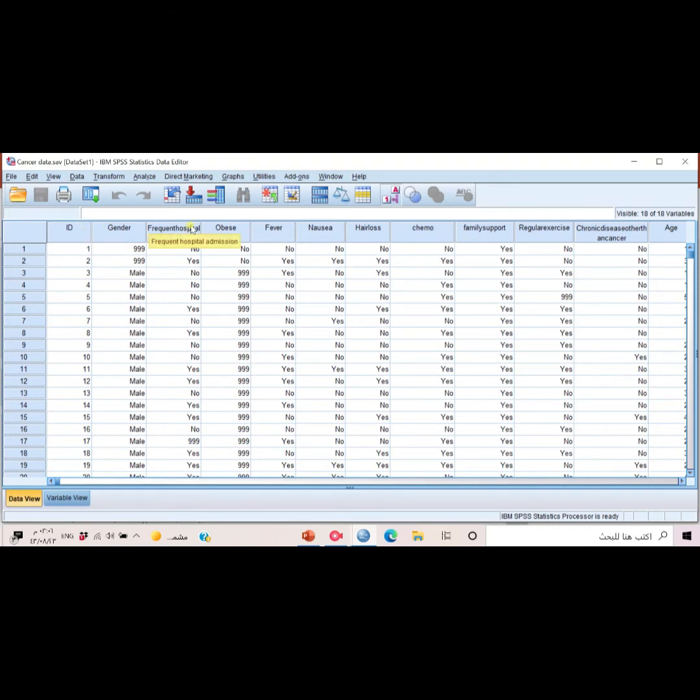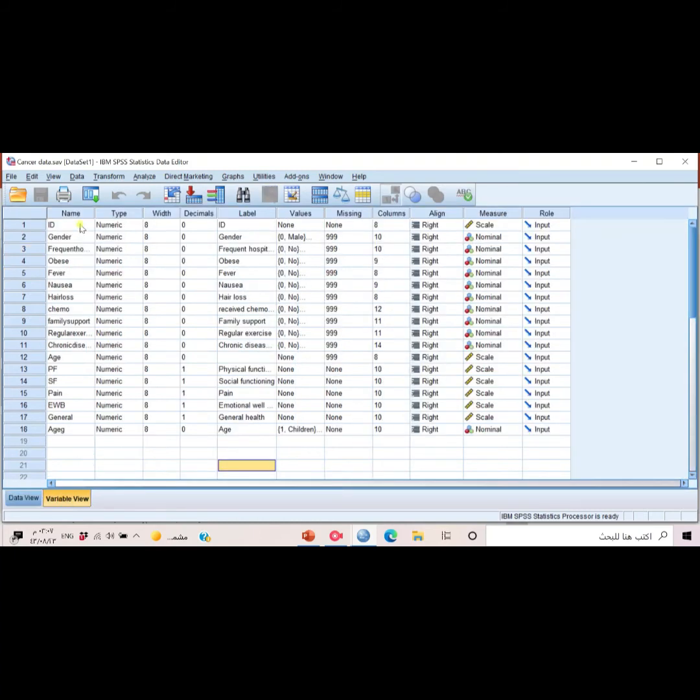Let's see the data view. In the columns we have the variables ID, gender, obese, fever, and nausea, and in the rows we have each case: patient number 1, patient number 2, patient number 3. This is the data view.